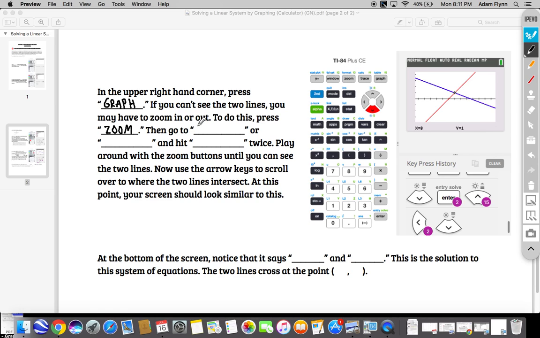Then go to zoom in or zoom out and hit enter twice. The first time you hit enter, nothing's really going to happen. The second time you hit enter, it should work for you. It should zoom in or out depending on what you asked it to do. So play around with those zoom buttons until you can see the two lines.